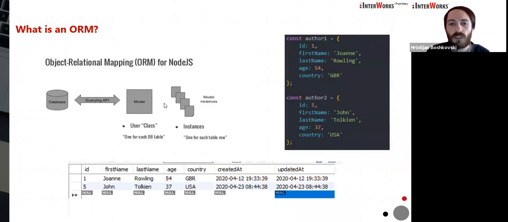Also, our models have properties, which are the columns inside our table, inside the database. And inside our application, we're also working with instances or objects created from those classes, which have specific values and which correspond to the rows inside the table inside our database.